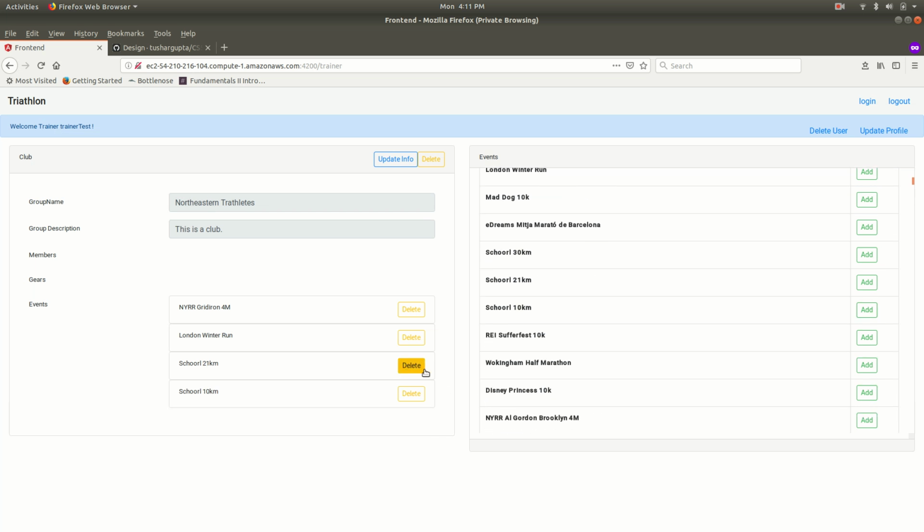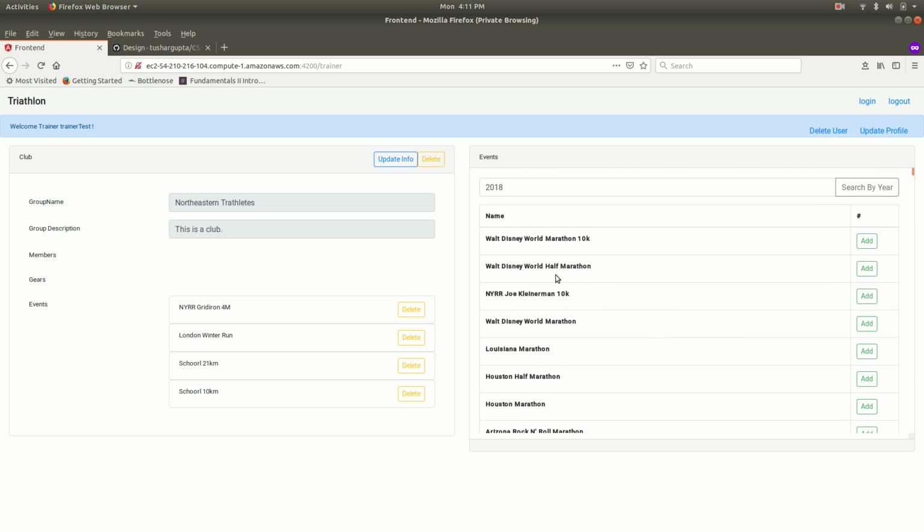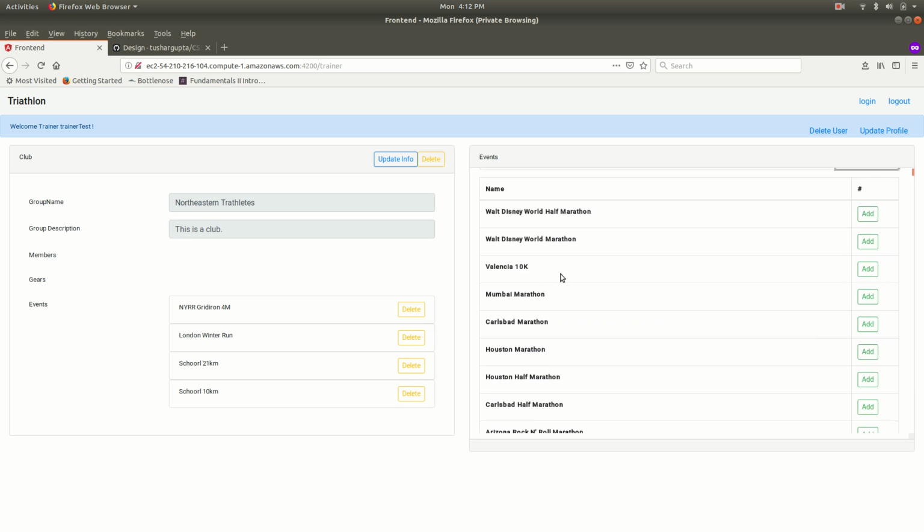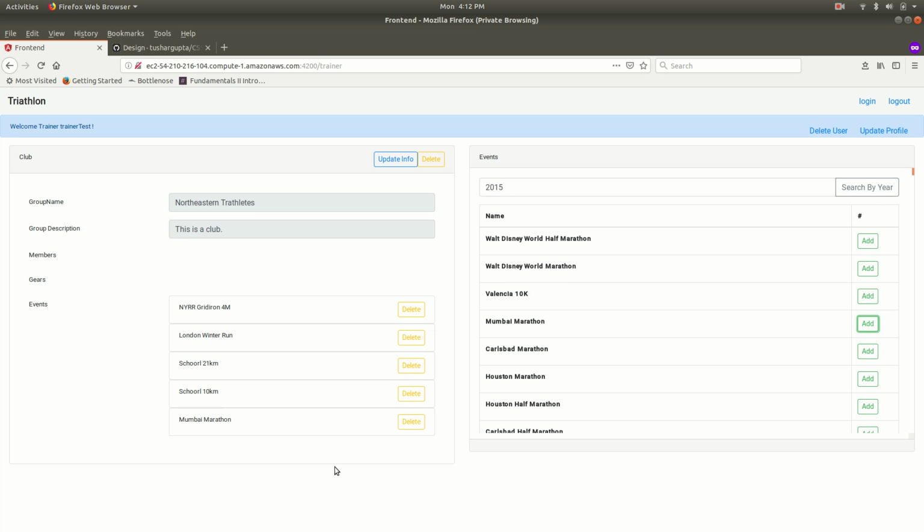I can also delete an event. So now these are the events that I am hosting for my club. I can also change the year and search it for a different year, and it will give me that. So it has Mumbai Marathon. Let's add that. Okay, awesome. So far so good. Let's go ahead.